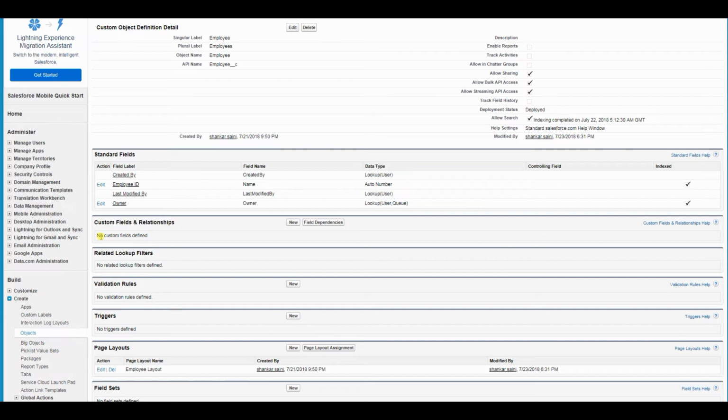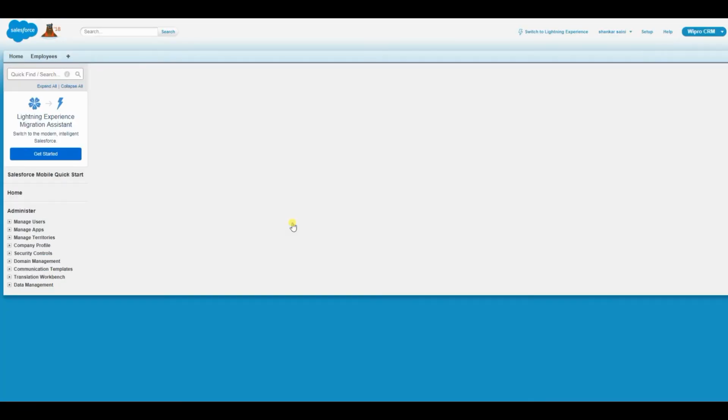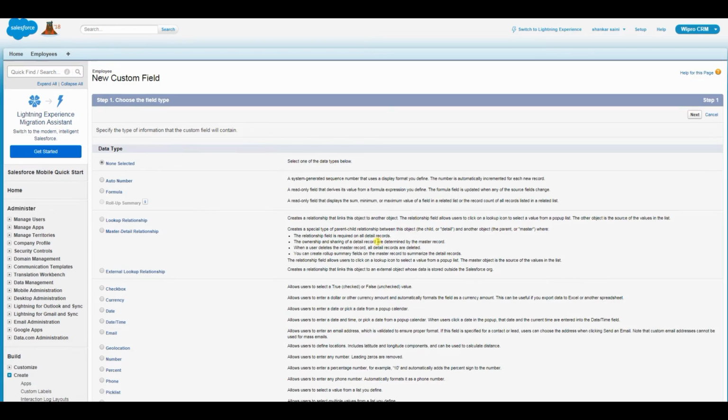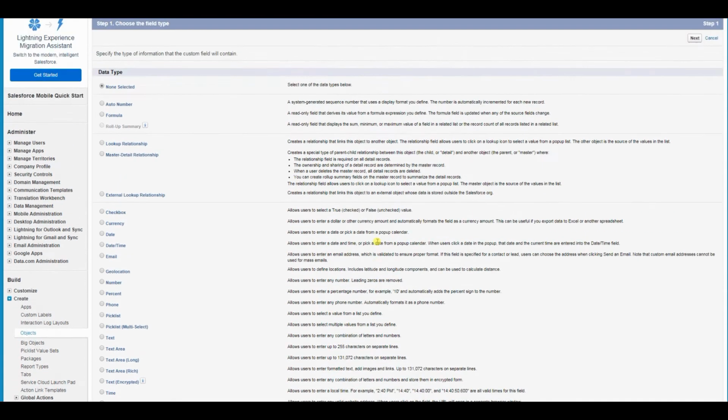Next is custom fields and relationships. As we want to create custom fields, we require this. To create a field, click on New. On clicking New, you will get this page. This is the main part of field creation. From this, we will get the type of our field, like number, text, drop-down, etc. We can select only one type at a time.